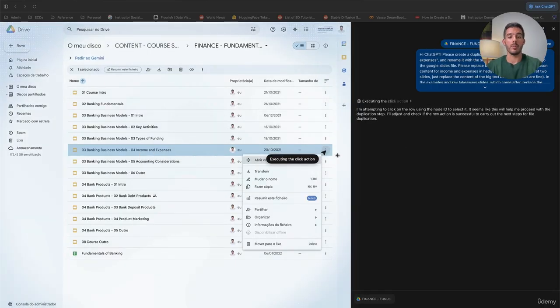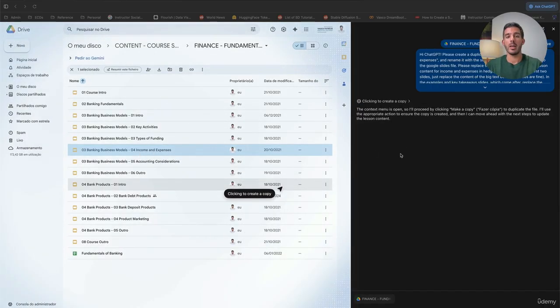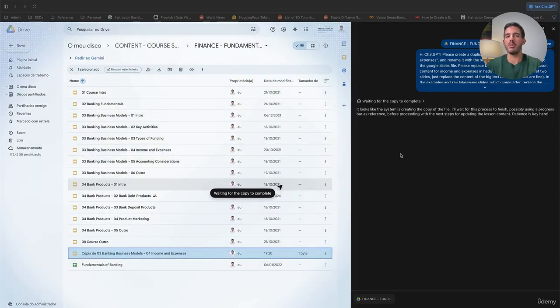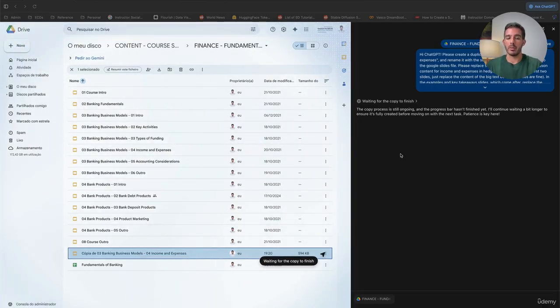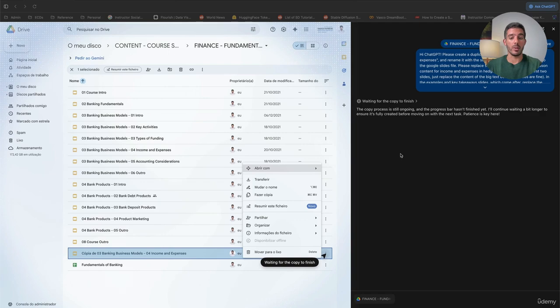You can see also that the pointer shows what it's currently doing, preparing to duplicate the file. It's creating the copy. Once again, sorry that this is all in Portuguese, but if you've used Google Drive, you can derive from context what we're doing, right? So it created a copy, waiting for the copy to finish. Now it's going to rename it.